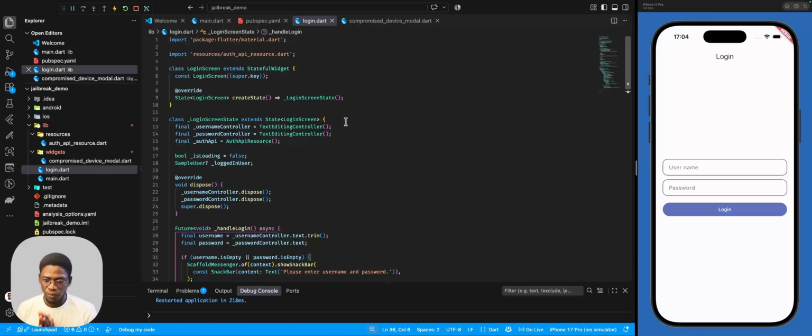Welcome back. So we have our template app here, which is supposed to simulate a real world app where you have a login screen. We want to ensure that our security checks happen even before a user gets to this kind of screen where they are able to enter sensitive information.